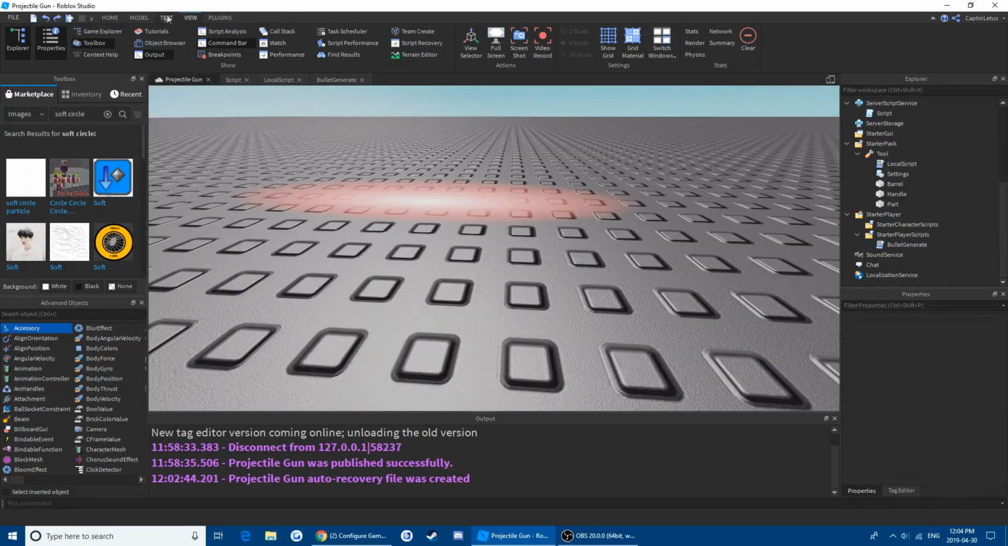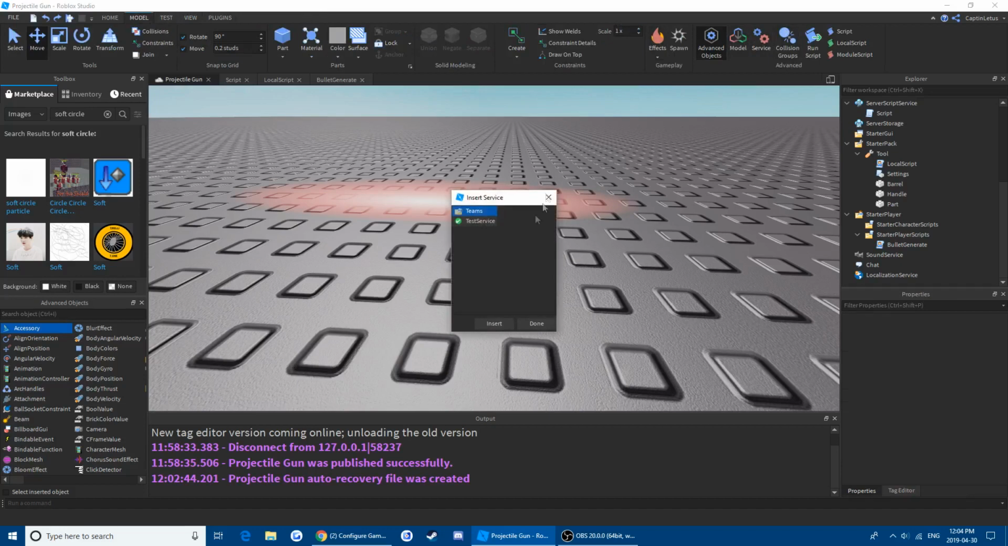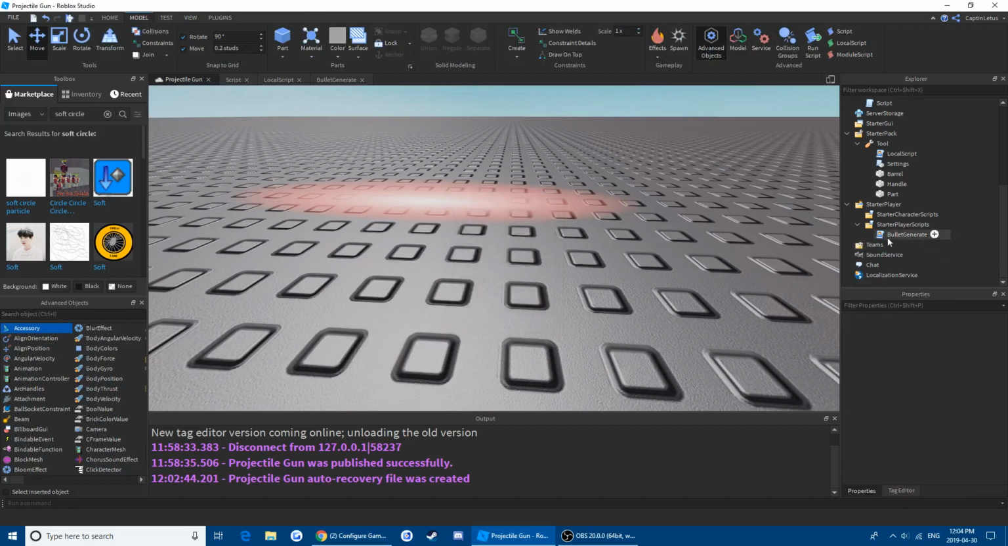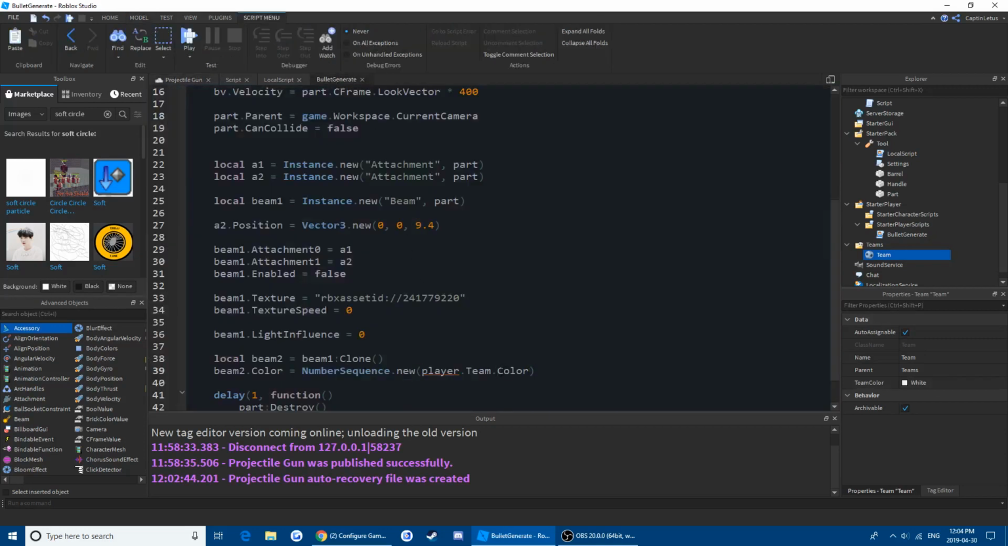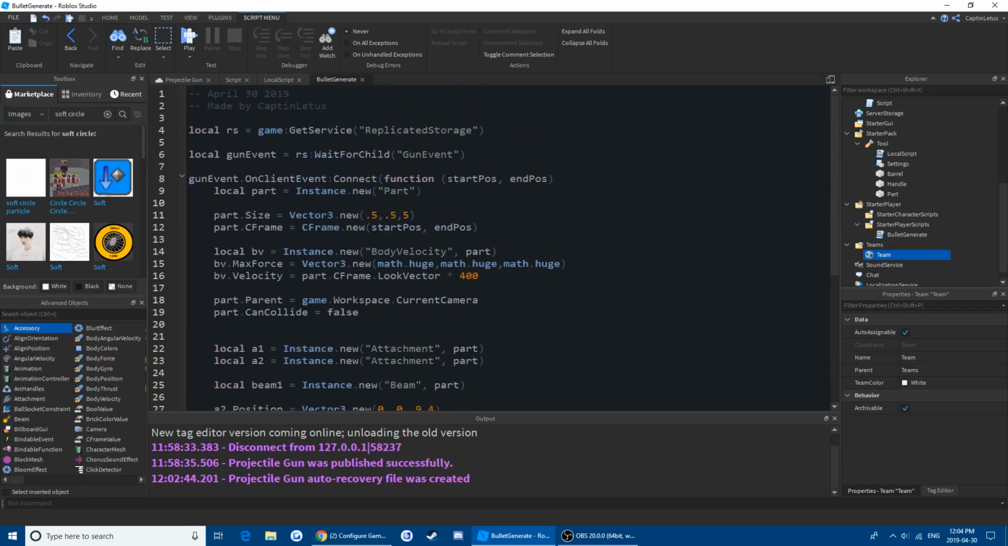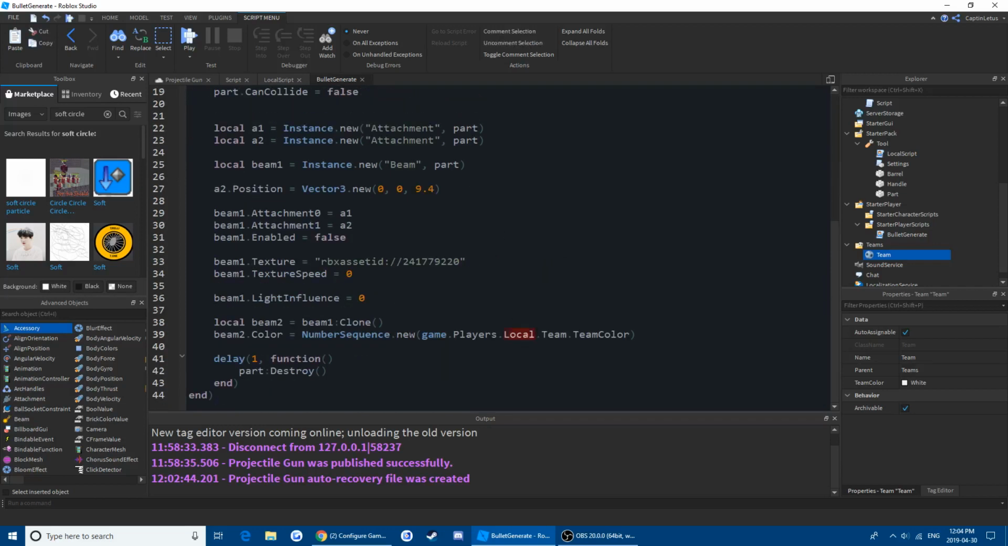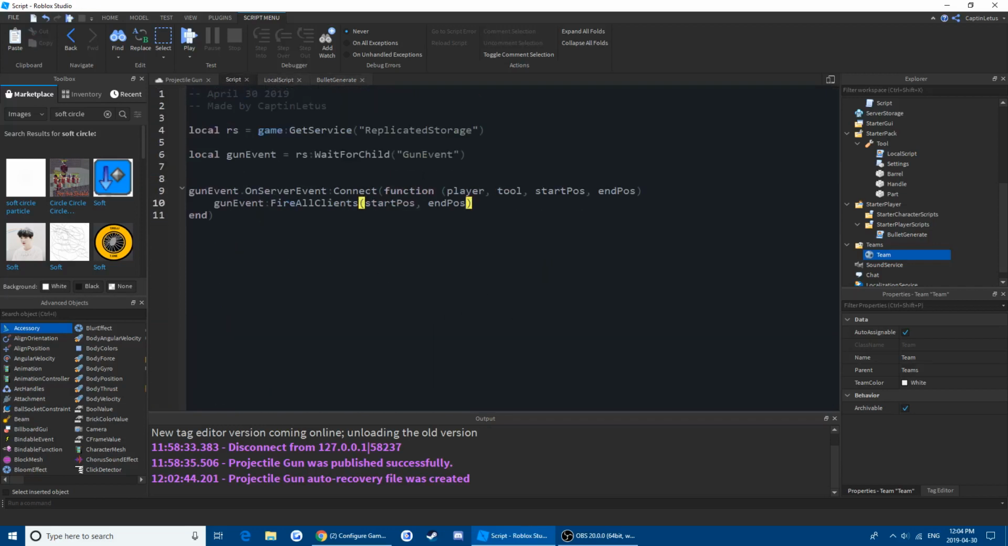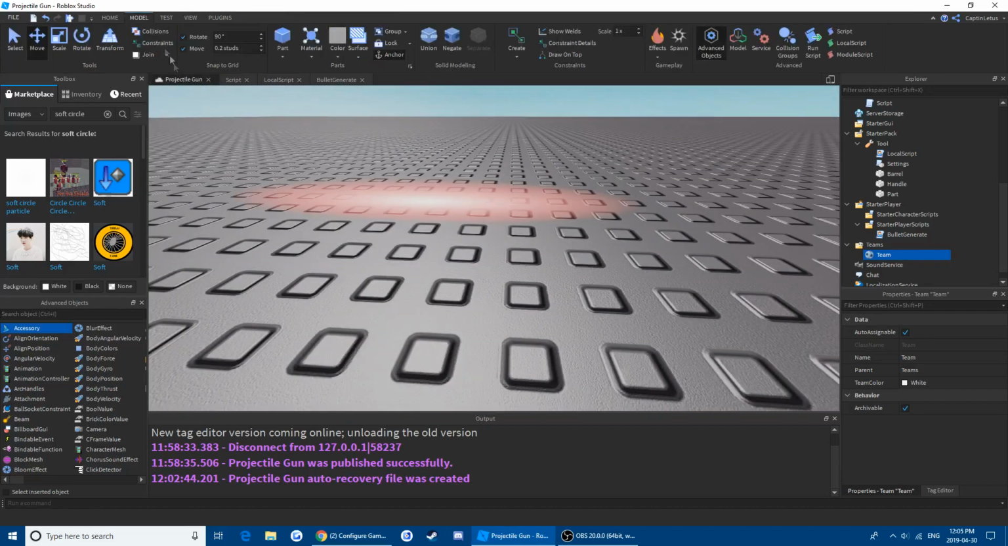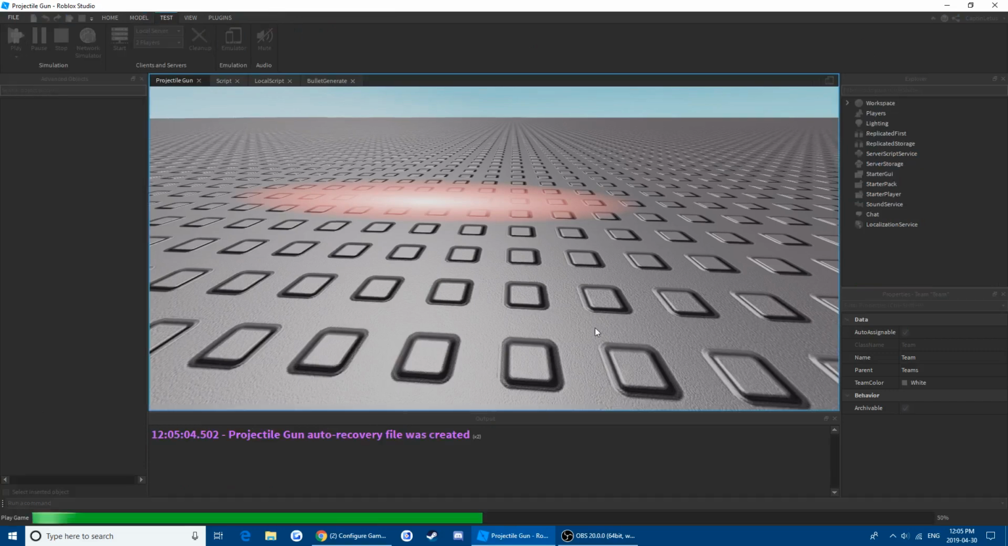So if you guys want to add in a team, click model, service, click teams, insert, and we're going to put in a team here. TeamColor, that's what it's called. And we have to say game.players.localplayer. Actually no, it's the player who shot. So add in this here, player up there. Come back to our script. We're going to put player there. Excellent. Let's test this.